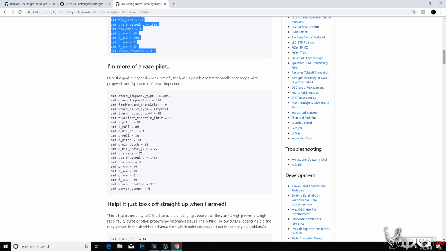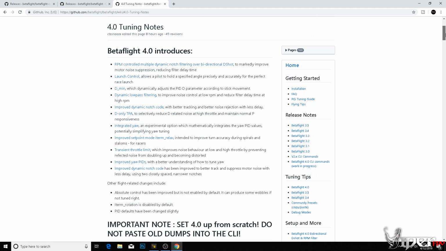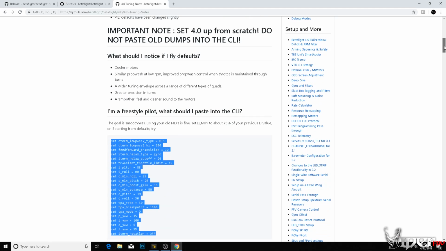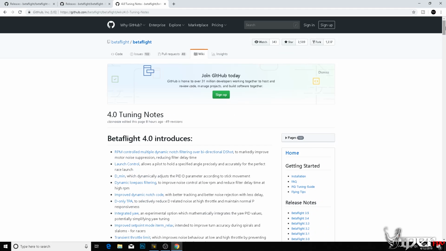I'm actually going to leave a link to this Betaflight 4.0 tuning notes down in the description below. And I will be doing some follow-up videos on some of the new features. I actually did go over all the new features in Betaflight 4.0, and I'll leave that in the description below as well. So you kind of know the gist. This is pretty much a basic setup just for anybody wanting to start out. I highly recommend you fly what I just set up there. You shouldn't need to change too many other things.